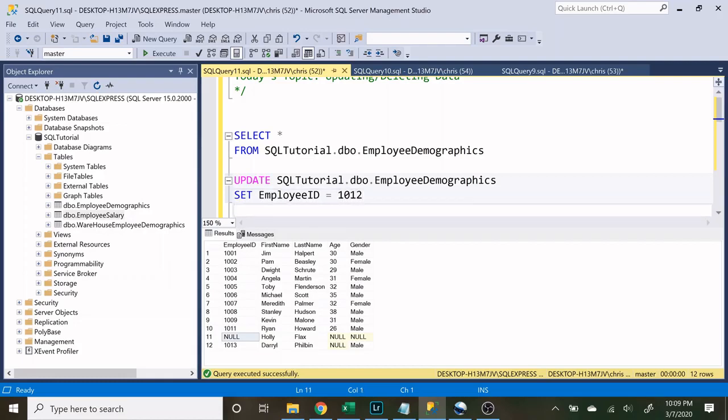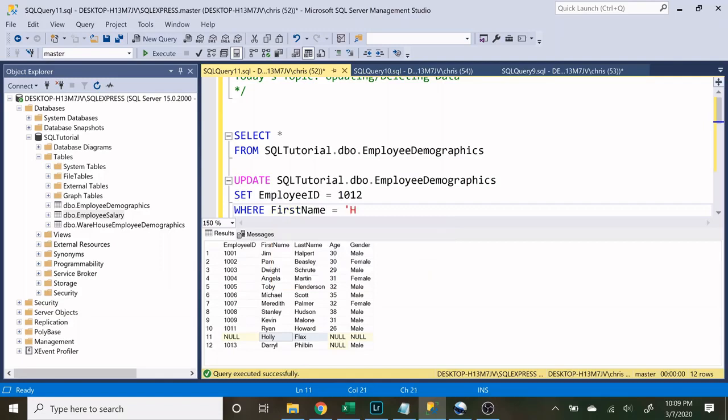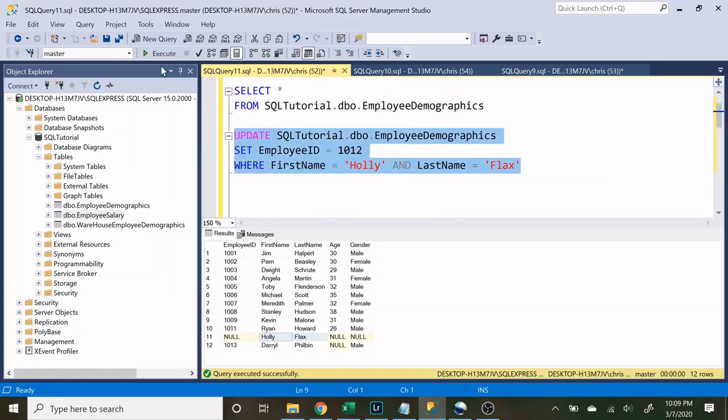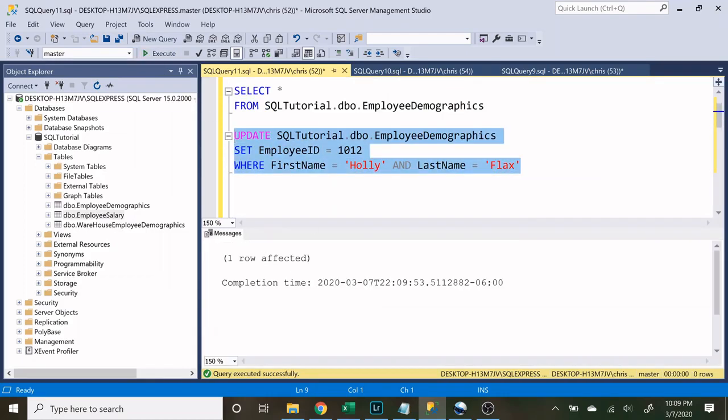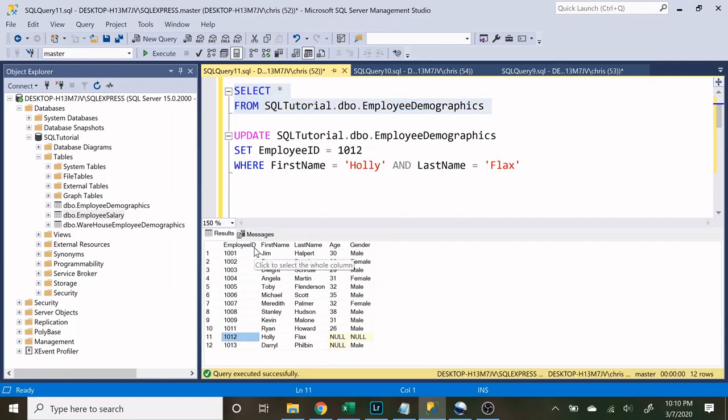And we have to specify which one to do this to, because if we ran just this, it's going to set every single employee ID to 1012, because we haven't specified that we only want Holly Flax's row to be updated. So now we have to specify where first name is equal to Holly and last name is equal to Flax. So now let's run this and see what we get. So one row has been affected. Let's see what we got. And there we go. As you can see, the employee ID was updated exactly how we specified it right here.